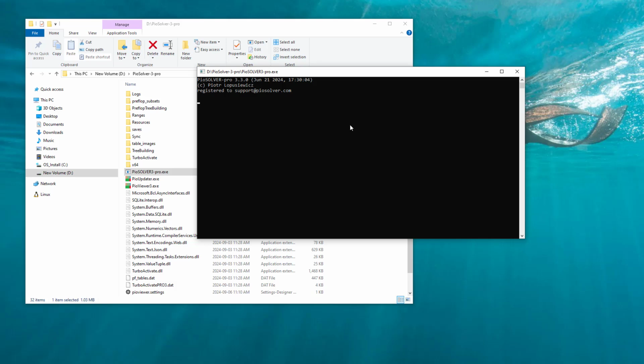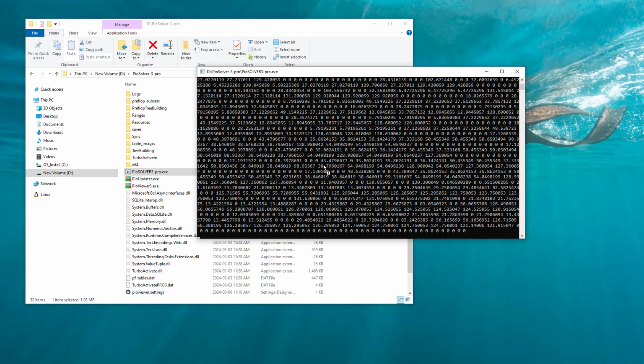And this is the brain of PioSolver. This application works as a text application where we can write some stuff. For example, we can load some tree in here. Then we can say show node. We can say calc EV for OOP player at r0.